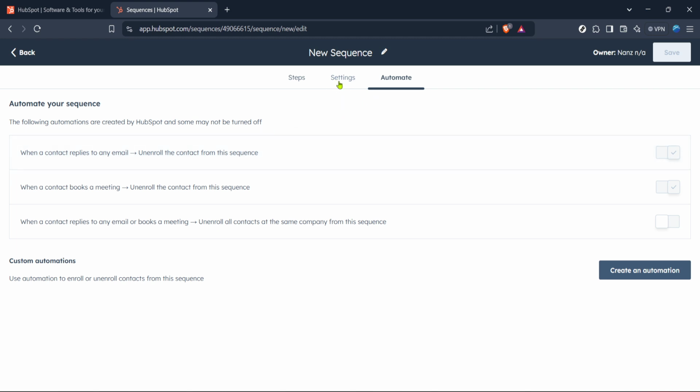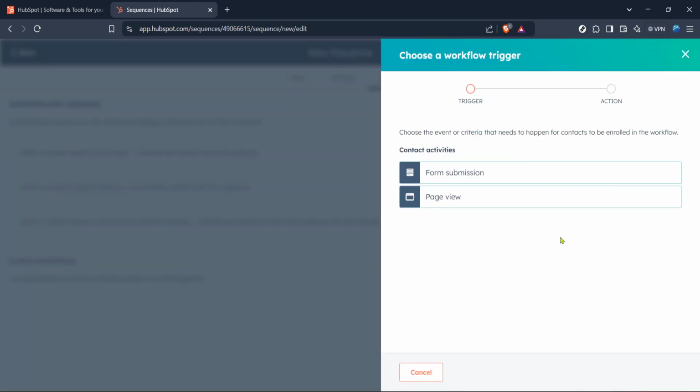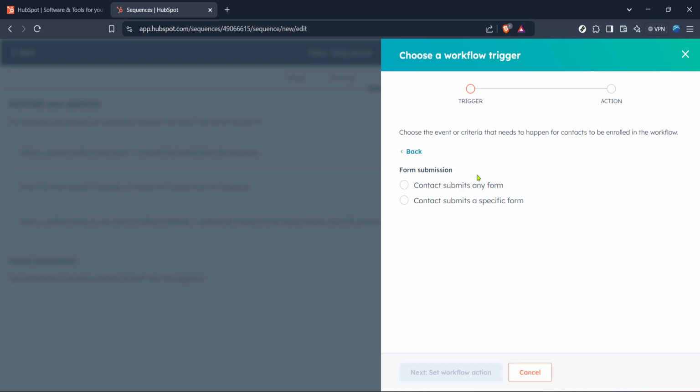Next, you'll have the option to automate specific actions within your sequence. To do this, look for the Automate option. This allows you to set specific triggers and actions that will execute at certain steps in the sequence, making your outreach as targeted and efficient as possible.